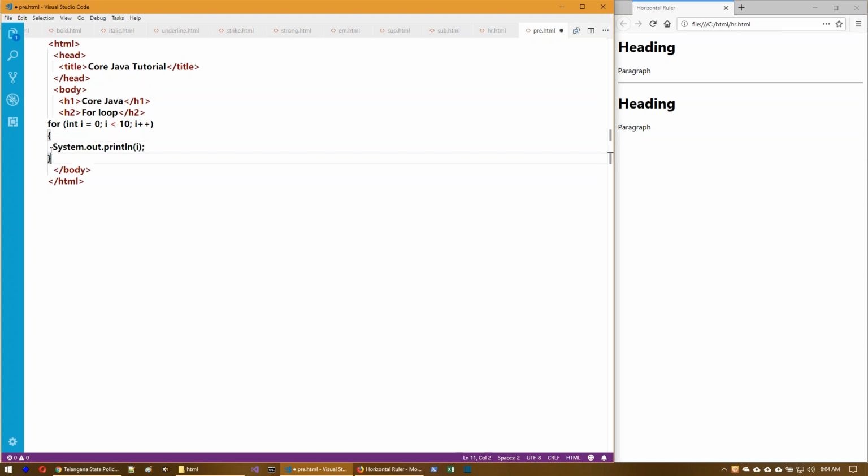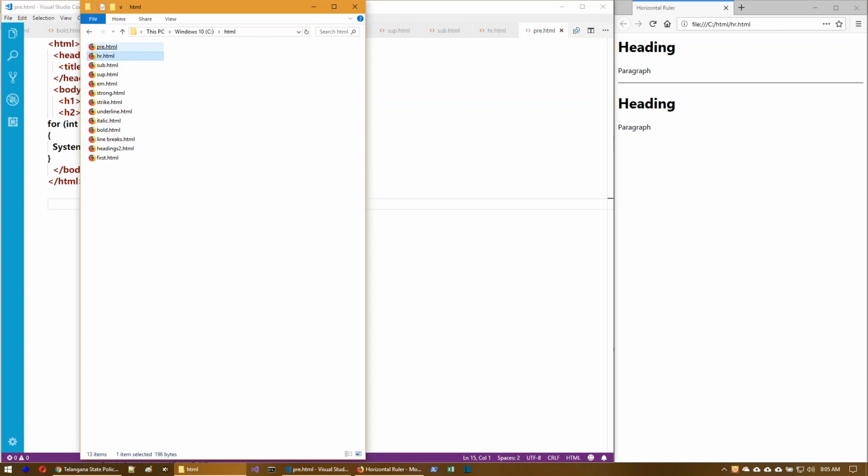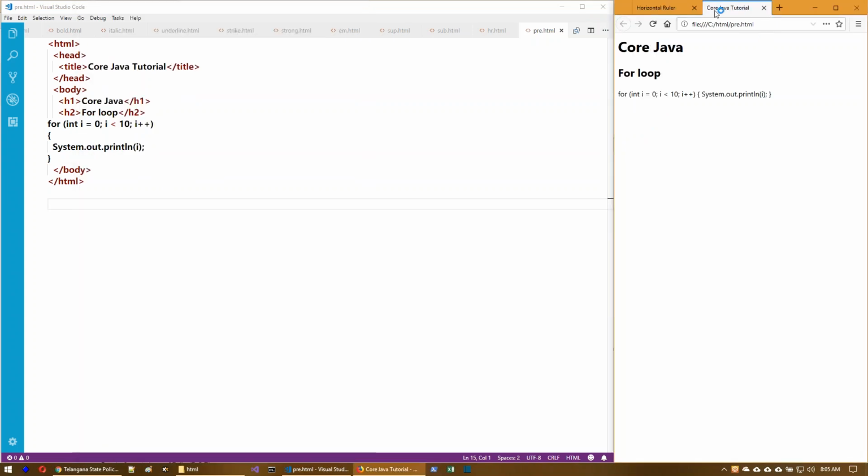Don't get confused about this if you don't know Java. I'm just trying to create a website. I'm talking about a website only, I'm not teaching Java to you right now. I'm just trying to prepare a tutorial for Core Java. You can assume any other language. So some programming code you want to display.